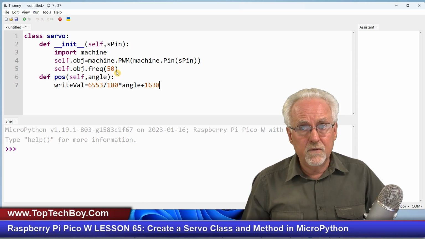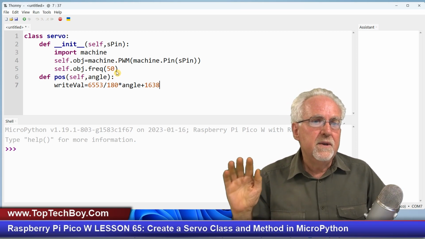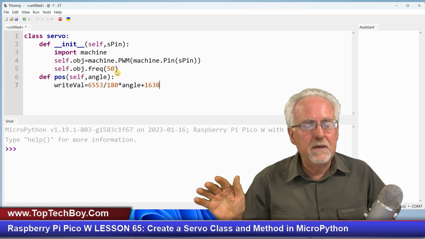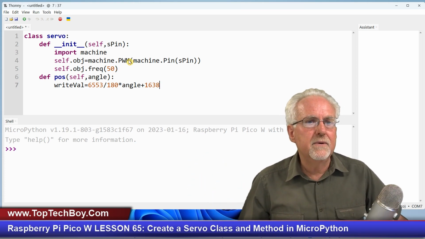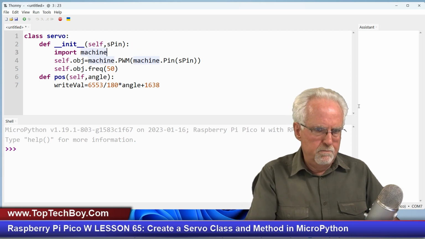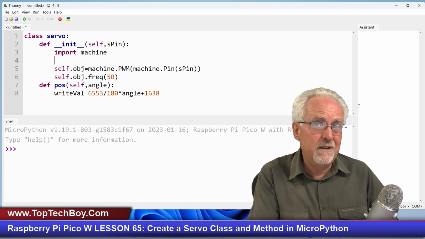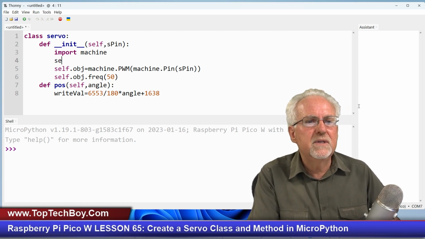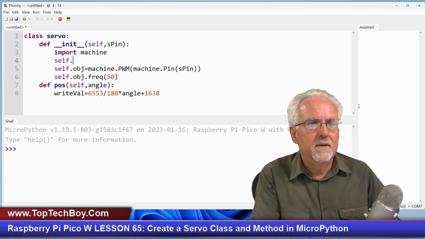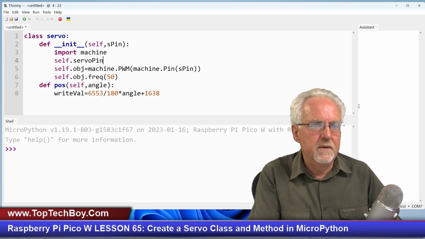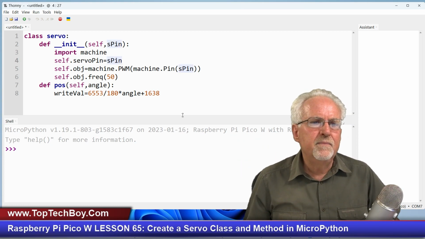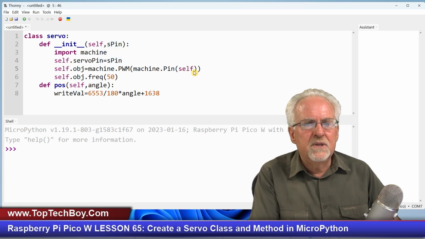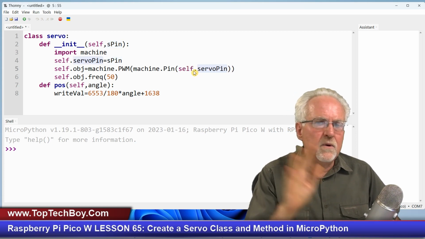Now, self.object frequency 50, that is tied to the servo. Self.object equal machine.pwm, that really matters. We would probably be a little bit better here so we could keep track of it if we needed to ask it what it was later. We could say self.servo pin is equal to S pin. It worked the way I did it, but I would rather remember what the servo pin was because I might need it at some point. And then here I would do self.servo pin. Either one of those would work.